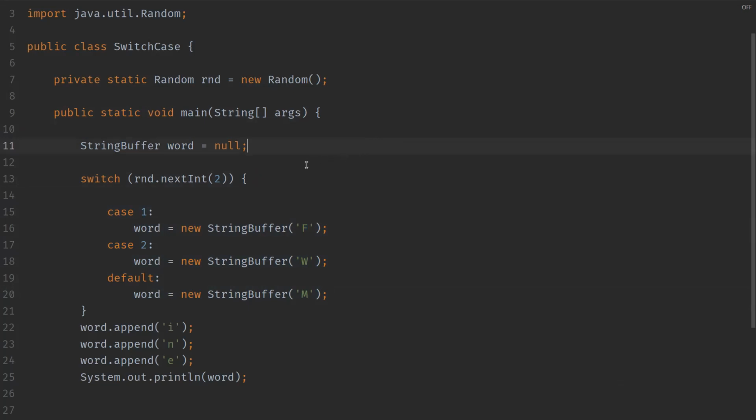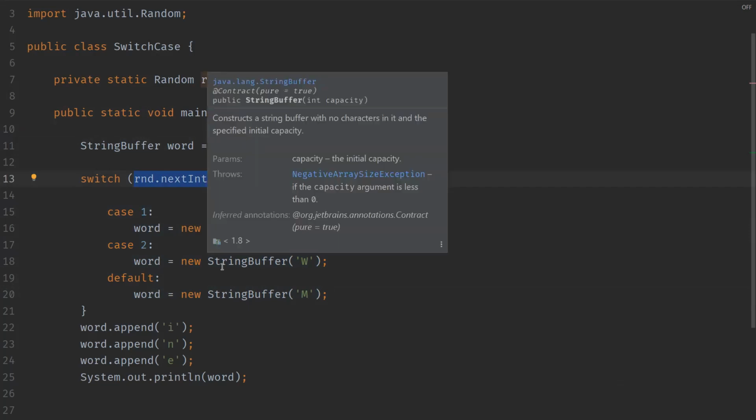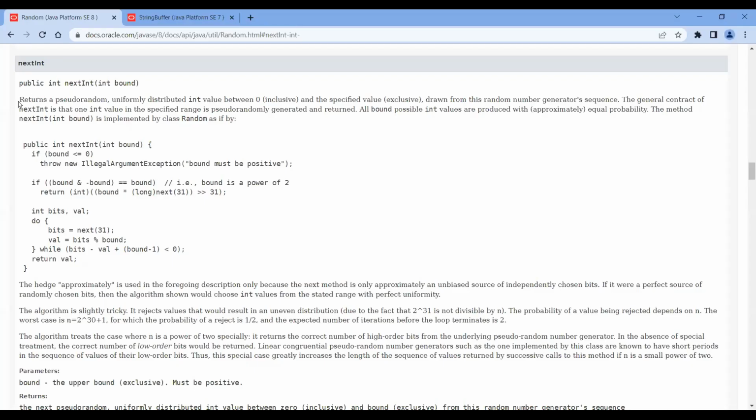If you closely look at the code, there are three bugs in this program. First bug is in choosing the random number. Here you can see the random object dot nextInt method, right? So let's actually read the documentation of it. It says the nextInt method returns a pseudo random uniformly distributed int value between 0 inclusive and the specified value exclusive, which has to be underlined.